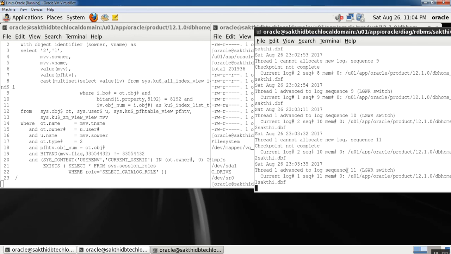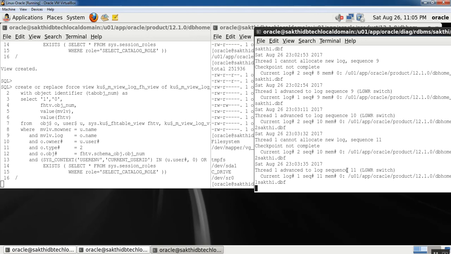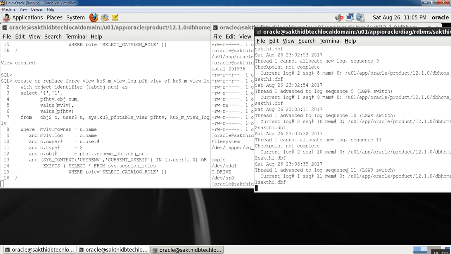And who clears the temporary tablespace? SMON, yeah, the SMON process will clear the temporary tablespace. That's right. So what does SMON do? It does instance recovery. It clears the temporary tablespace and temp segments. Then it coalesces free space. These are the activities SMON will do.